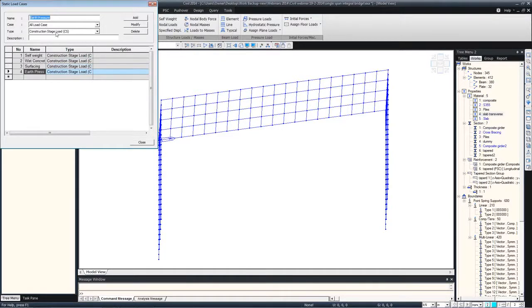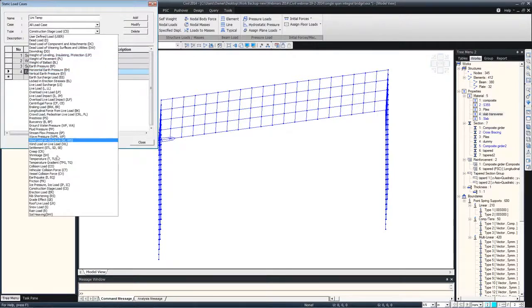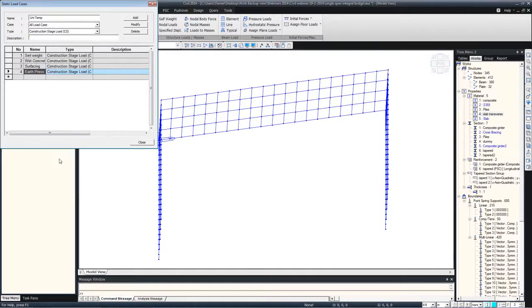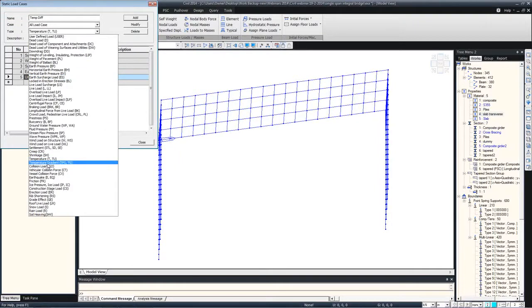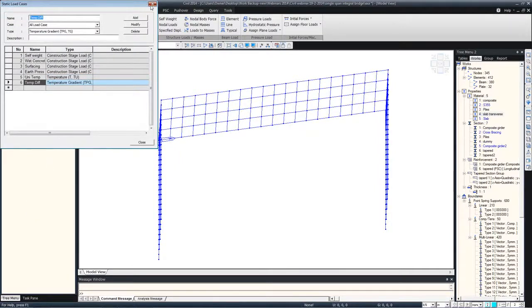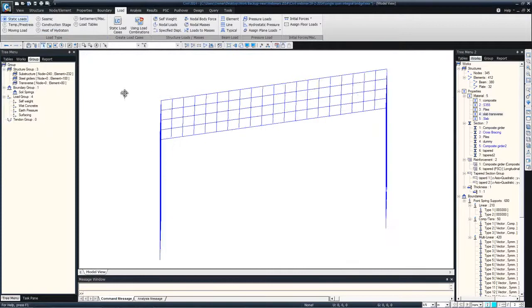Then there are some other loads like uniform temperature. This is temperature load, so temperature. And you can similarly create temperature difference, temperature gradient, add. Let's go for these cases.